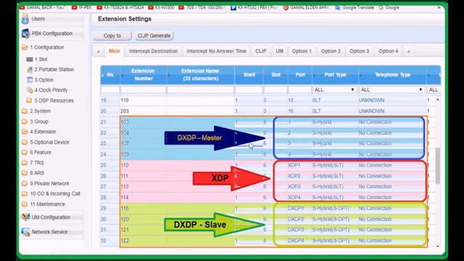This is for single line telephone, this is for the first digital telephone and this for the second digital telephone.